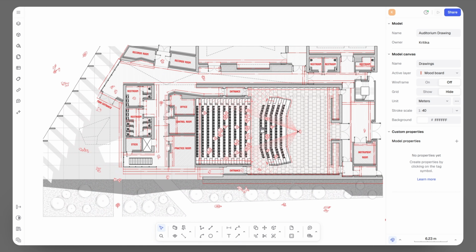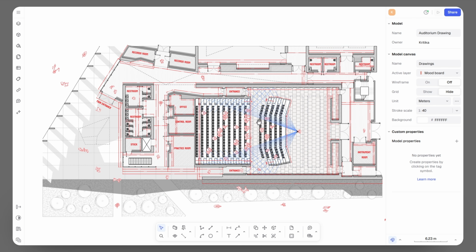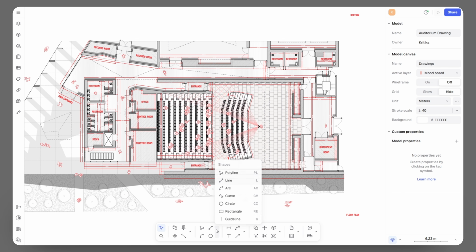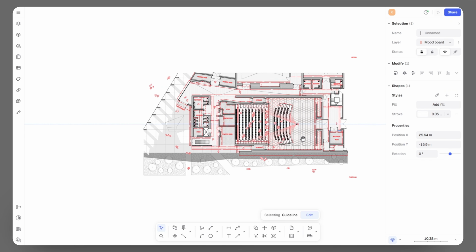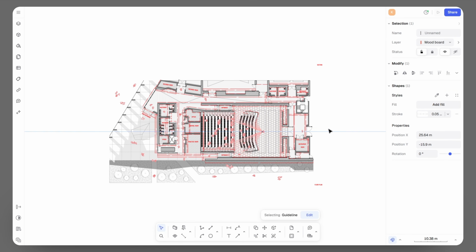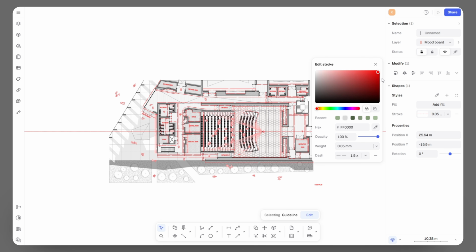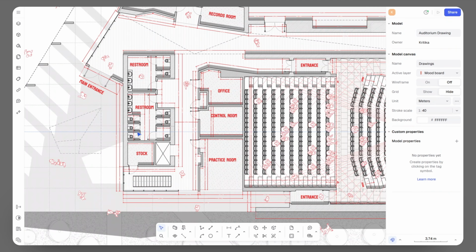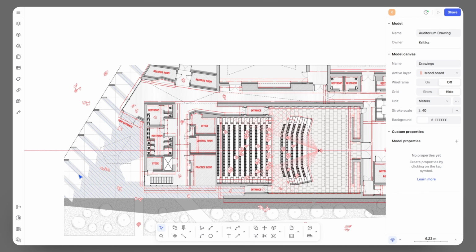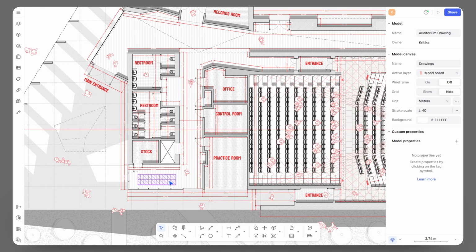So, first, to create a section, we need to define the section line. I am using the guideline tool from the toolbar, and I am creating a section from the center of the stage like this, so I can clearly see all the levels of my auditorium. Now, one option is to cut the section straight, which will go through the restroom area. The second option is to divert the section through the corridor and the staircase, so I can show all the staircase levels as well. I think the second option makes more sense, so I'm going with that.